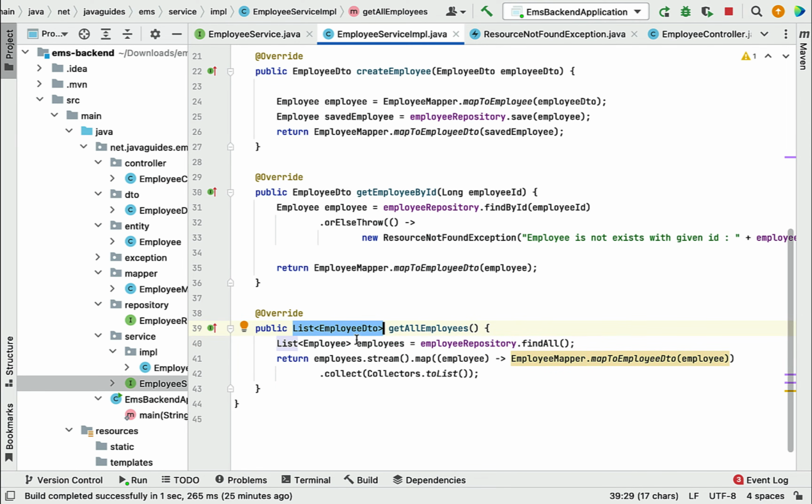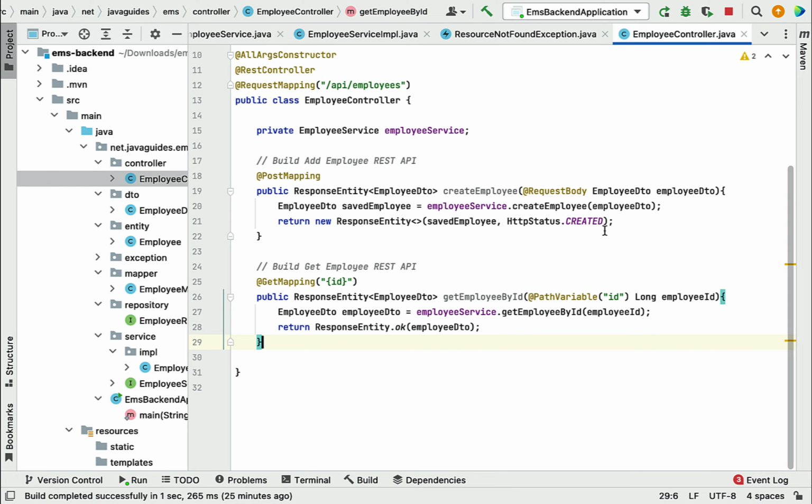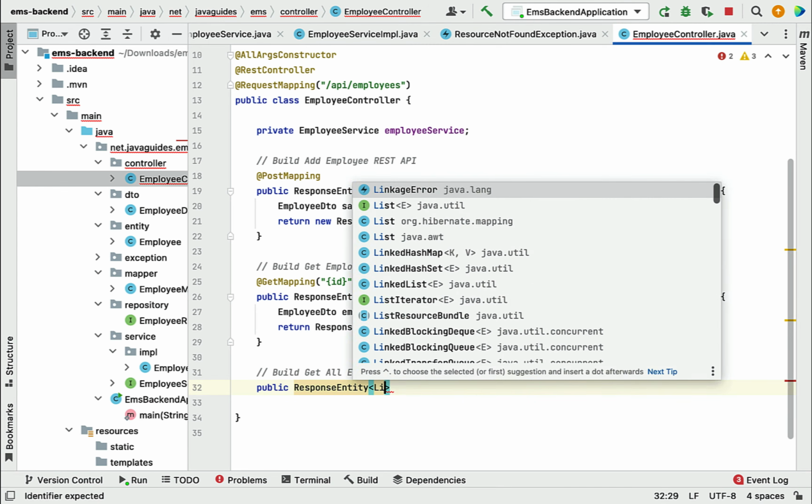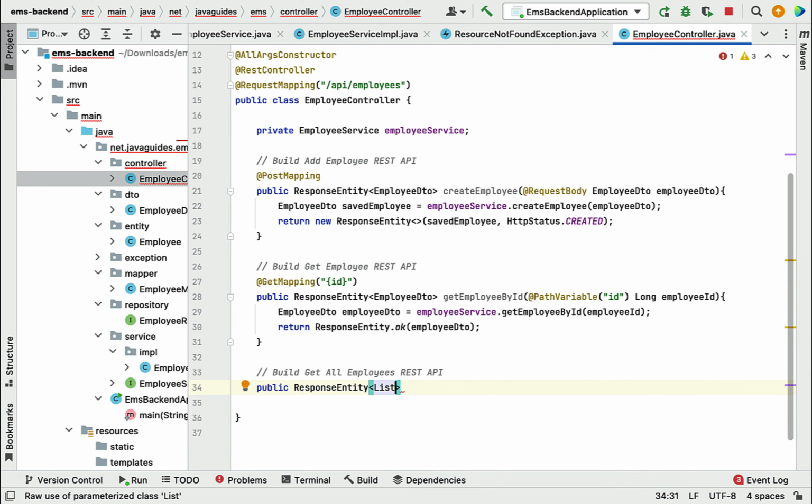Next let us create the REST API that will internally call this method. So go to employee controller over here, and within employee controller let us build get all employees REST API. So here let me write the comment build get all employees REST API. Well, creating REST API using Spring Boot is very simple. First we need to create a method and then we'll convert that method into REST API by using Spring annotations. So here let us first create the method public response entity as a return type. Response entity is a generic, so let us pass list as a type. List is also a generic interface. Let us pass employee DTO as a type and let us give method name as get all employees.